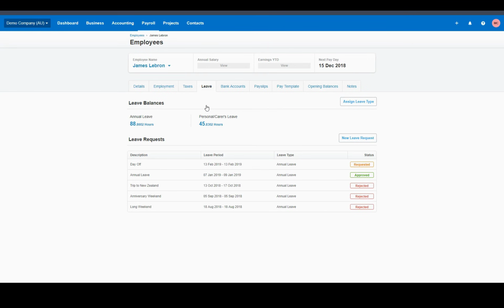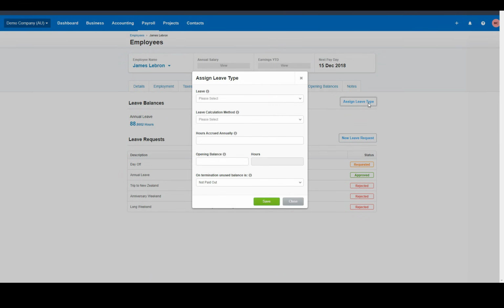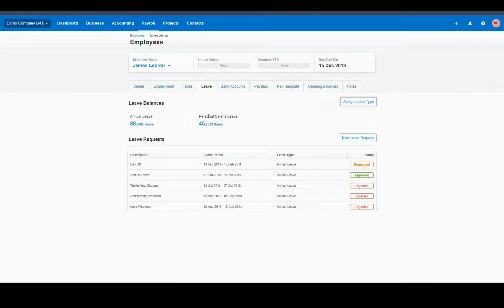The next tab is for leave, and no doubt all of your employees will be entitled to some kind of leave. So there's a little history here of leave that they've requested, whether it's been rejected, approved, or requested and it hasn't been looked at yet. But when you first set up an employee, this section here will have nothing in it. So you need to assign leave types by clicking on that button. And sometimes there's also an option there to just assign default leave types. So everybody might be entitled to just annual leave and personal and carers leave, and you can just click on the button and it just comes straight up, which is very handy.